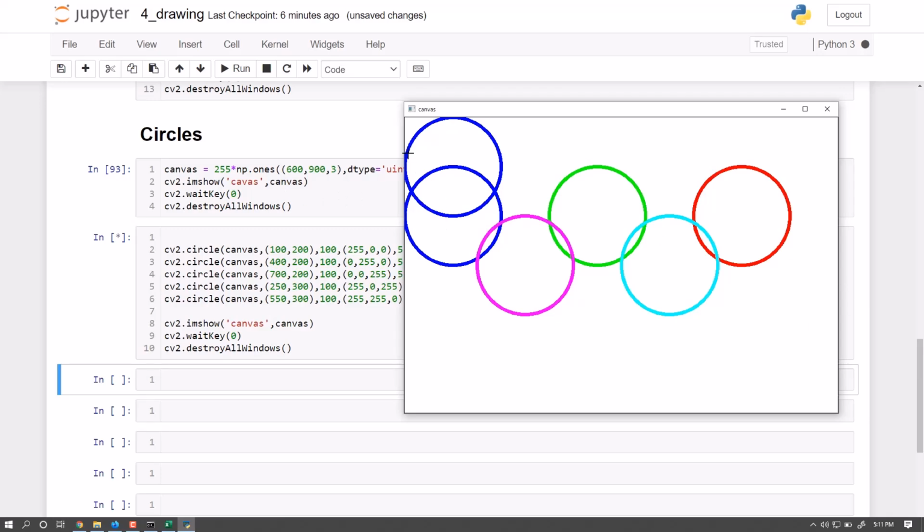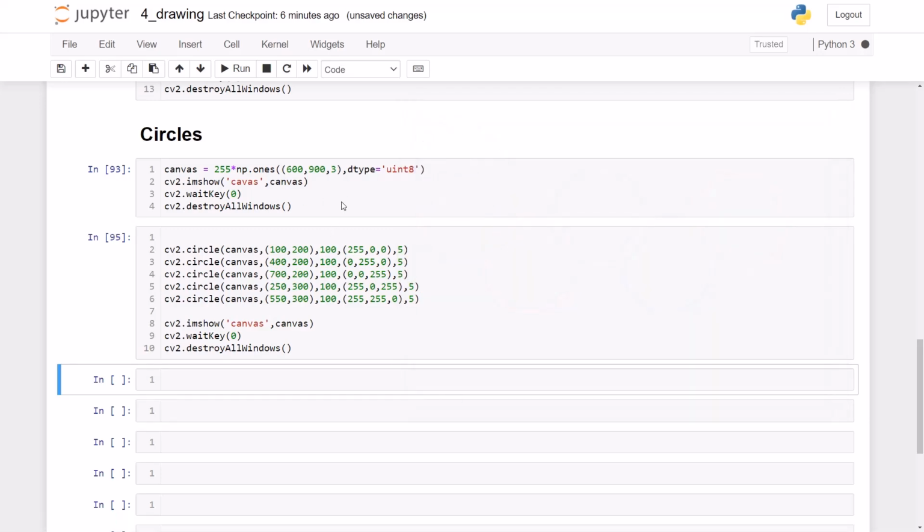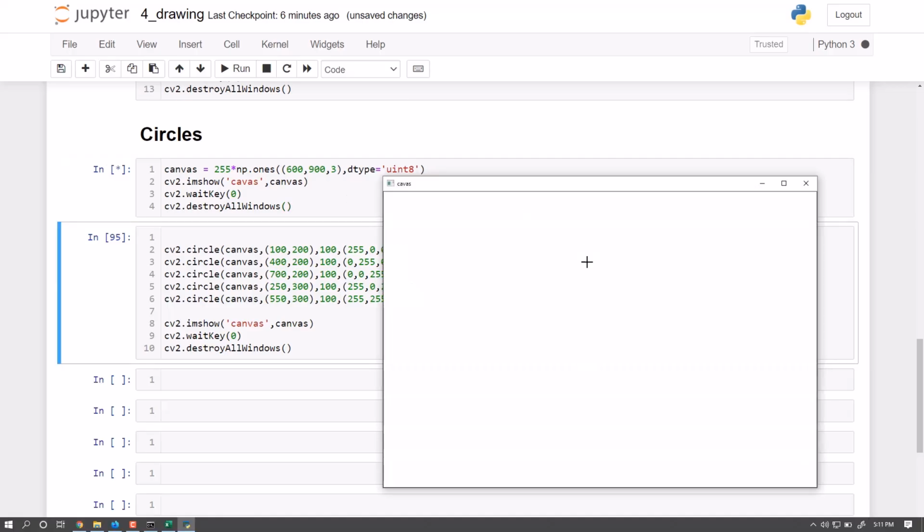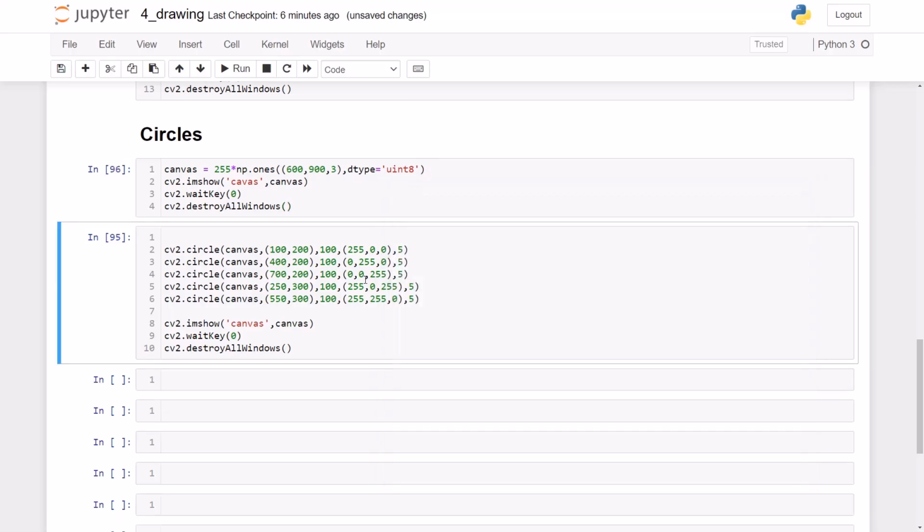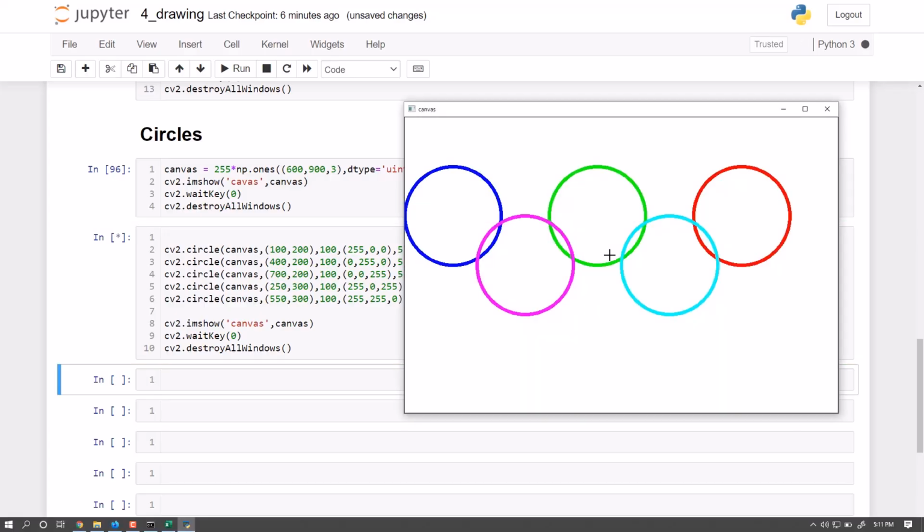We got the circles, and maybe we got some extra circle. Let me execute this first circle again. Let me execute this canvas again and execute this. How is it, guys? So really awesome, right? So we can create any kind of abstract drawing using OpenCV.